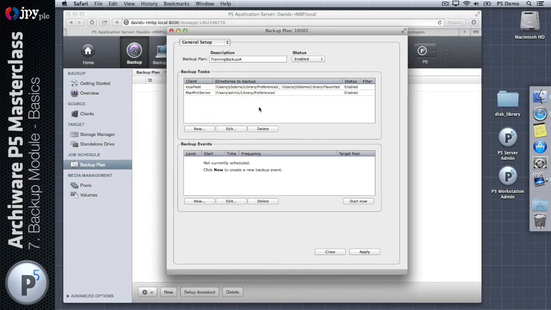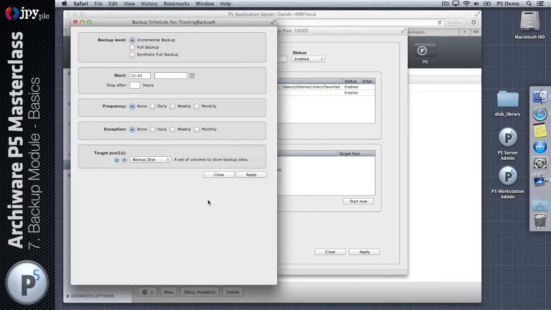So having configured our backup tasks at the top, down at the bottom we can make a backup event. So again, we click the new button and a backup event looks like this. At the top we have the backup level, which is basically the kind of backup that we're running. You're probably already familiar with full and incremental backups. A full backup being a backup which saves everything specified in the backup plan from scratch to tape or disk, whereas an incremental backup will save anything that's changed since the last time this backup plan ran.